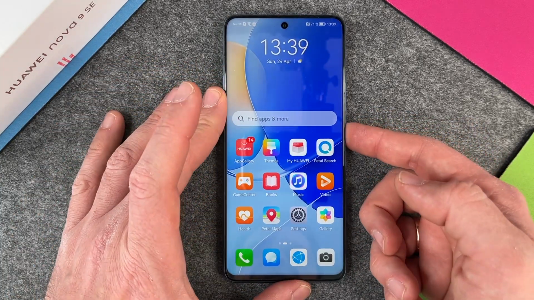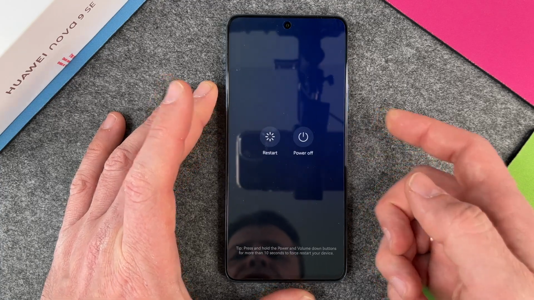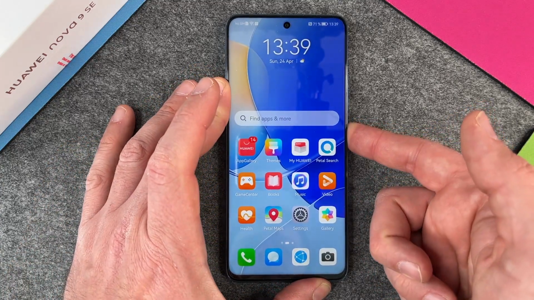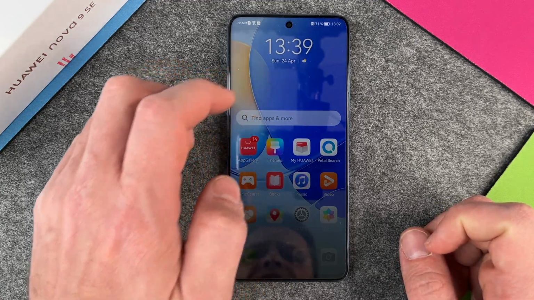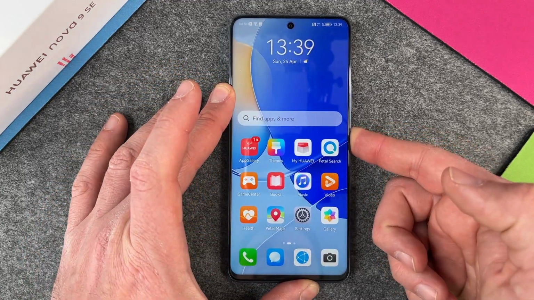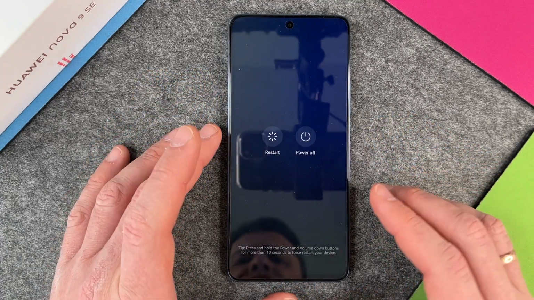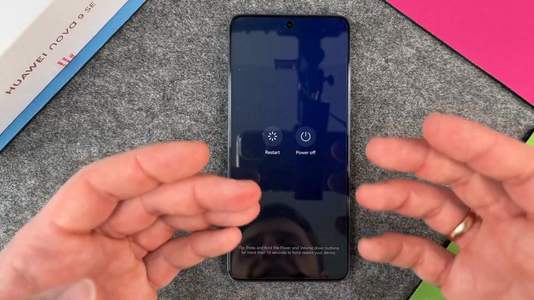But if you press the power button for 3 seconds, then it will also go to restart and power off. So if you want to use the AI assistant, you just press it a short time, and then it will start with the assistant. And if you want to restart it or to shut it down, then you must press it 3 seconds, and then you can push the restart or the power off button. So these are the possibilities.